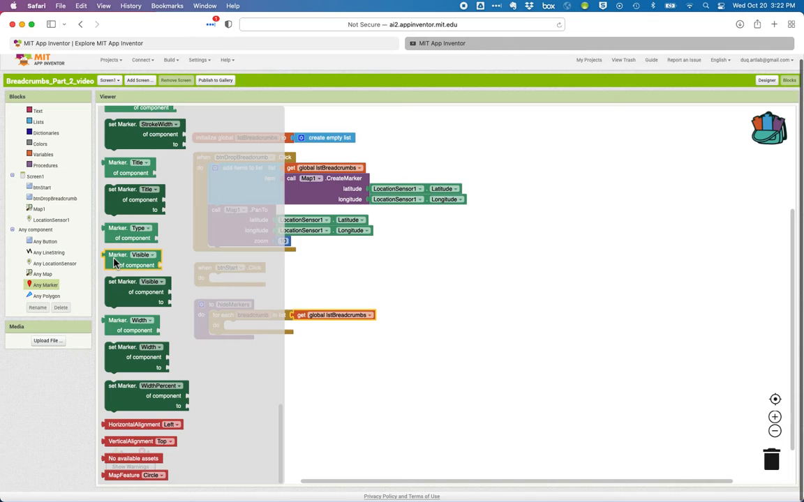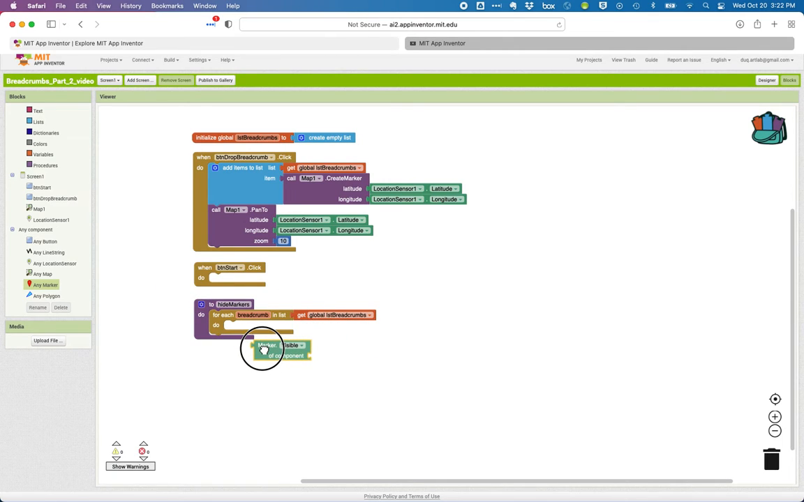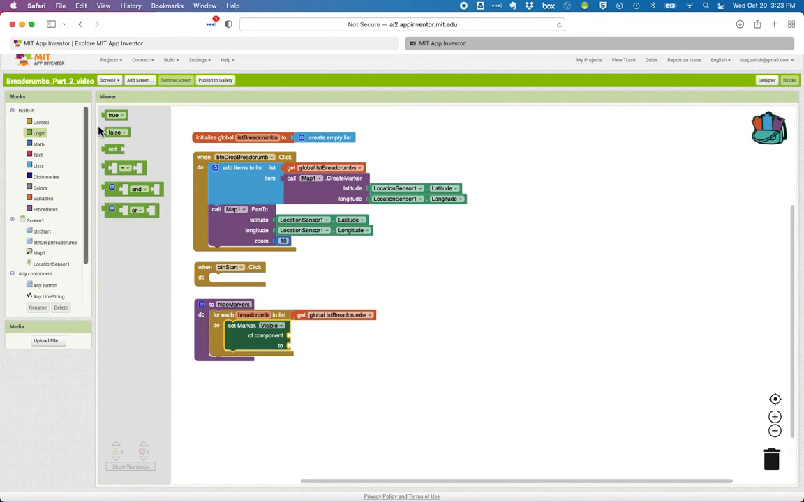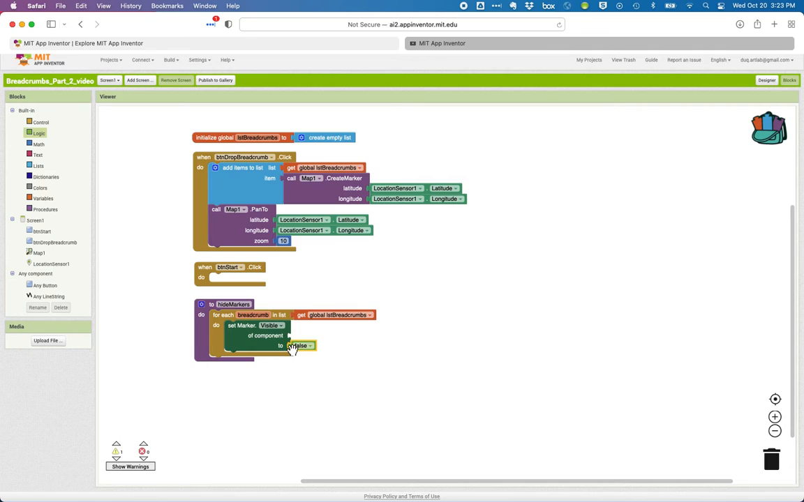So we're going to set the visible value, and we want to make that false so that it's not visible. And what we're using is breadcrumb, right? So this is a list of markers. We're grabbing one of them here, and we're using that to say set its visible value to false. This will make all the markers that we've got on the map invisible.